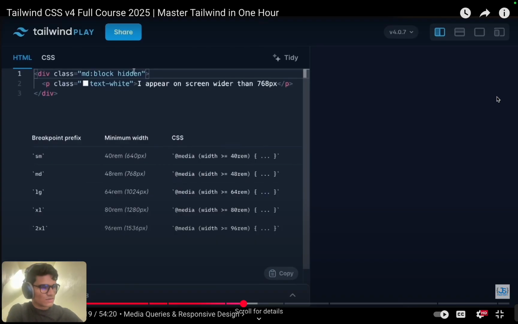This is good. So small devices, similarly, we have SM, MD, large, XL. It's like buying a t-shirt or something.